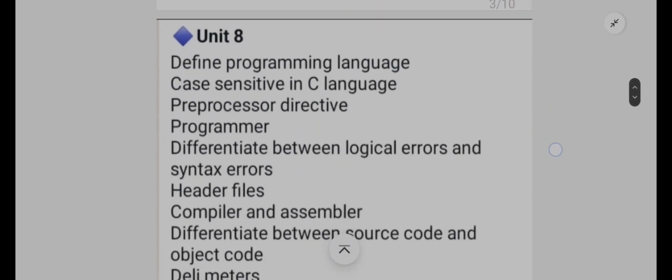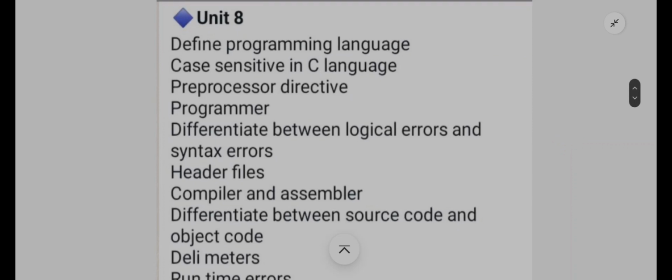Unit 8 हम देख लेते हैं. We have define programming language, case sensitive in C language. I would prefer you guys to mark it on your books or the notes you have made.